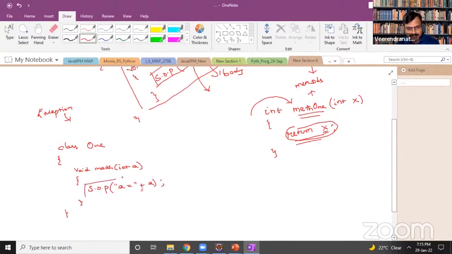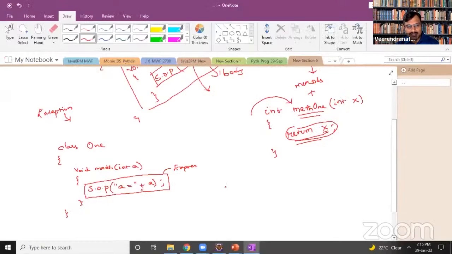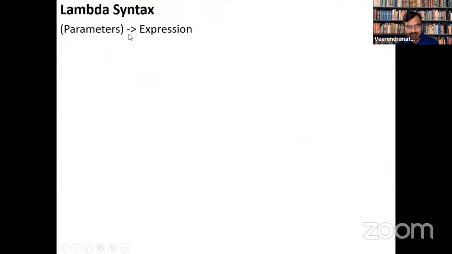So this is the statement that is a part of this method. Here you can also call this an expression, which will do a task literally. Now here you can see parameters and expression. Literally, a given, followed by an arrow.